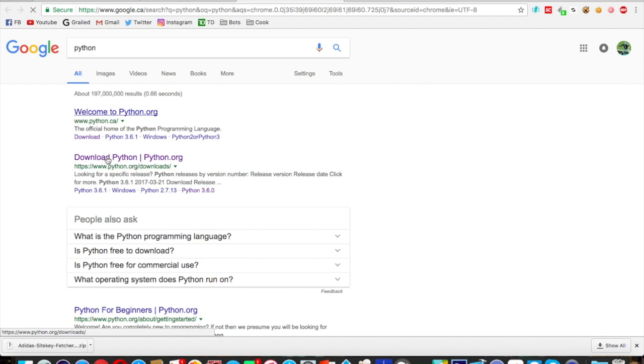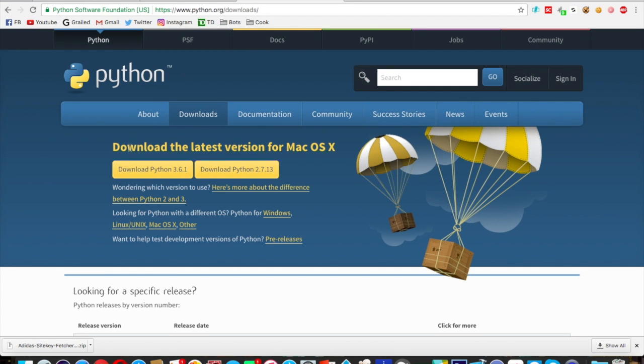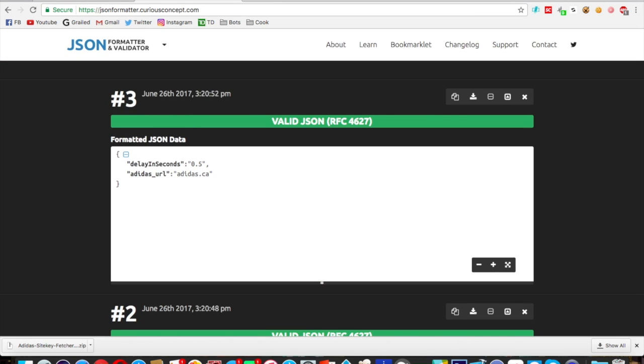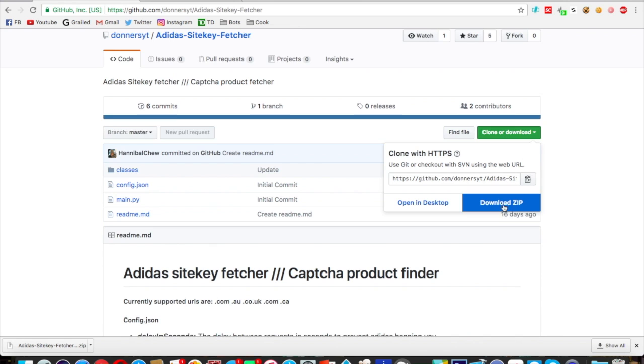So first, what you're going to want to do is Google Python. In the description, you can just go to this link and download the newest version of Python. So here, download Python 3.6.1. After you've downloaded it, you can close it. Then you're going to want to close this, and go here, clone and download, download zip.